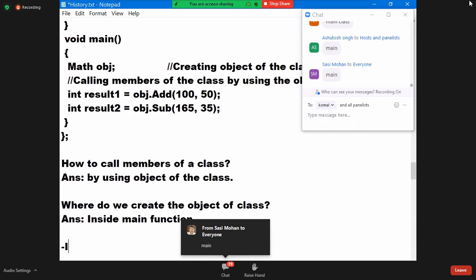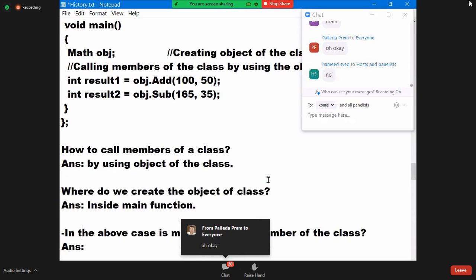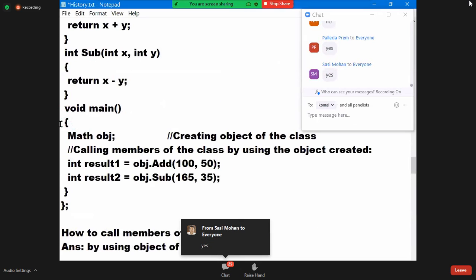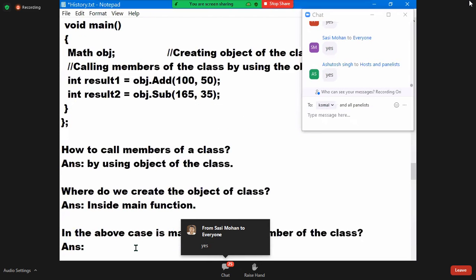In the above code, is main function a member of the class? Tell me, in the above code, is main function a member of the class? Why no, yaar? You put it inside the class, and you're telling no now. Inside the class only. So it is a member of the class? Yes, it's a member of the class. Earlier it is not a member. Now I put it inside the class. That is a member of the class.